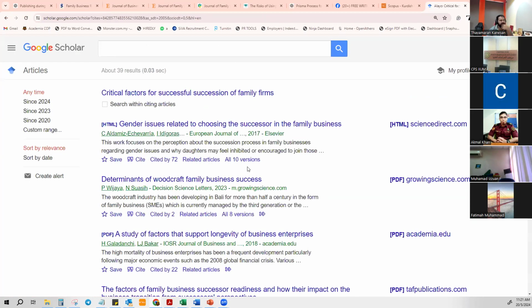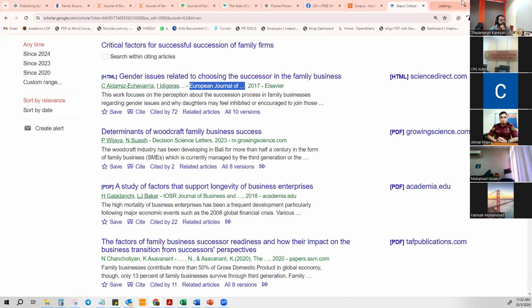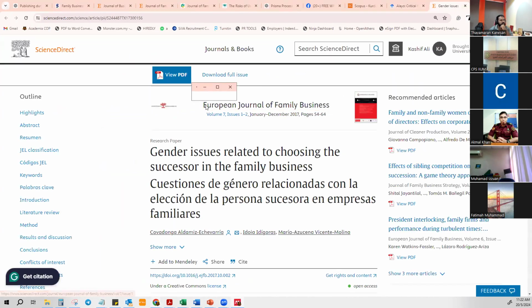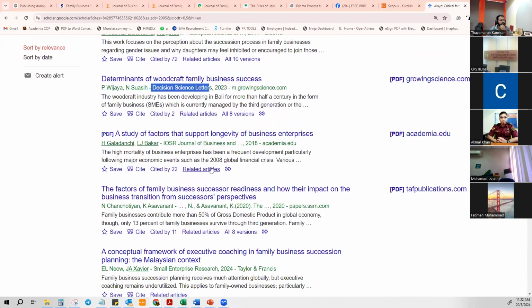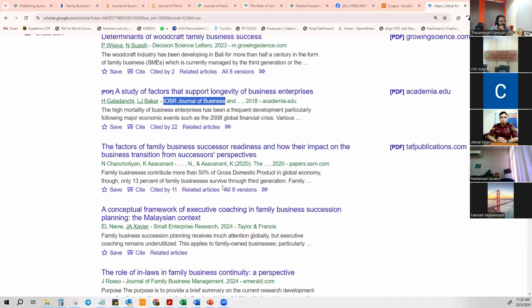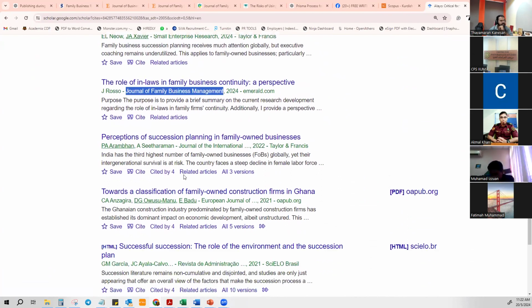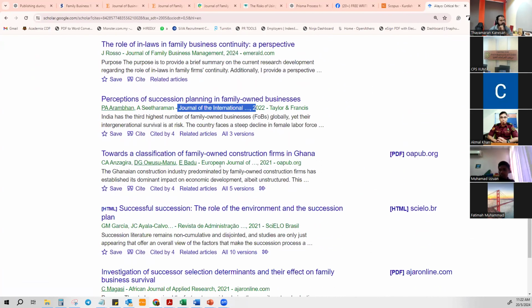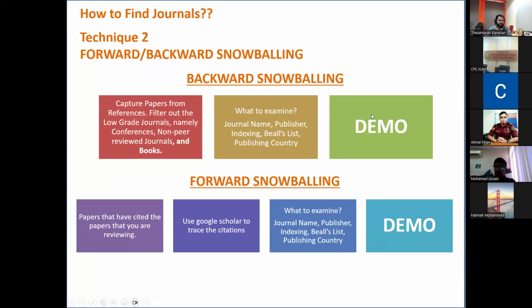Okay, so from here, this is one of the potential journals, European Journal of something, something. You can click here, you can see what journal it is. Okay, European Journal of Family Business. Can be a potential journal. Then you have Decision Science Letters, can be usable. IOSR Journal of Business. Small Enterprise Research. Journal of Family Business Management. Journal of International something. European Journal of something. So all these are potential journals that you can submit to. All right, so that is backward and forward snowball.